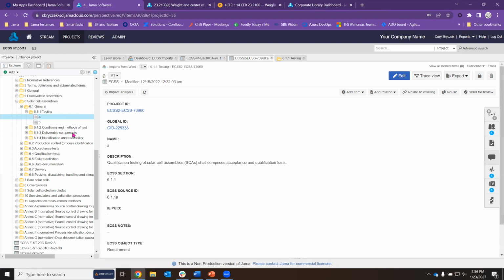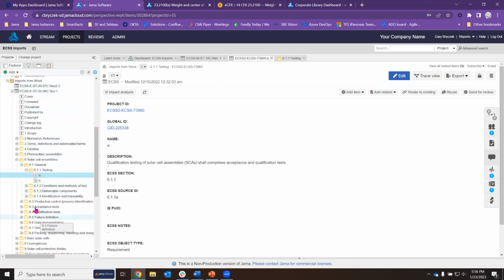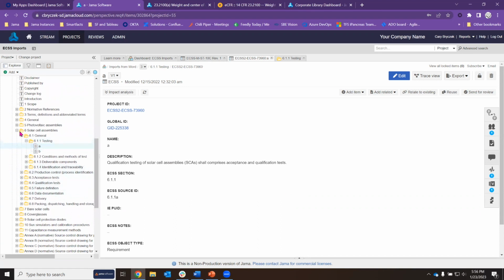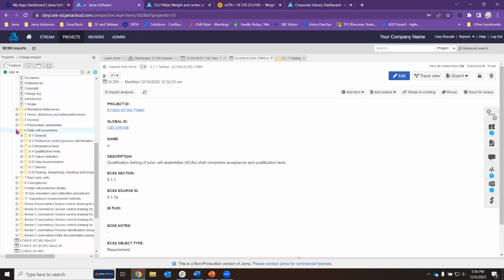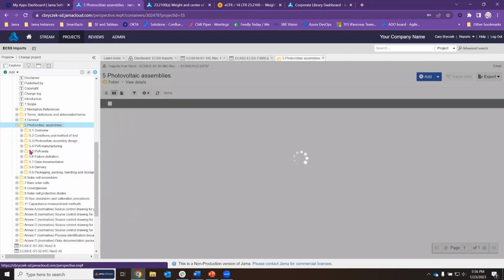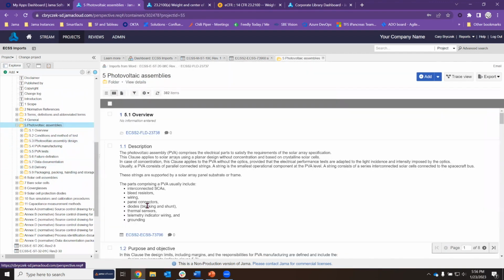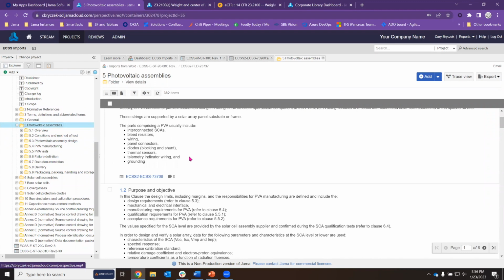And because it's in its own individual section, I can reuse parts of this. I might not need all of this particular standard for the piece of space equipment that I'm making. Maybe I'm not doing solar cell assemblies, but I'm doing photovoltaic assemblies. So maybe only these parts of the standard are relevant to my particular project.